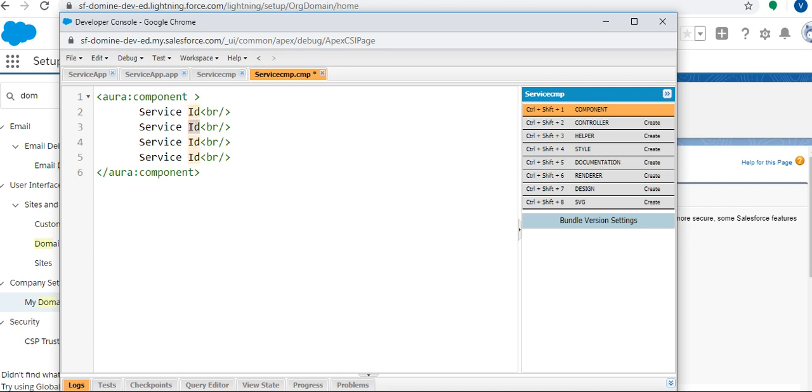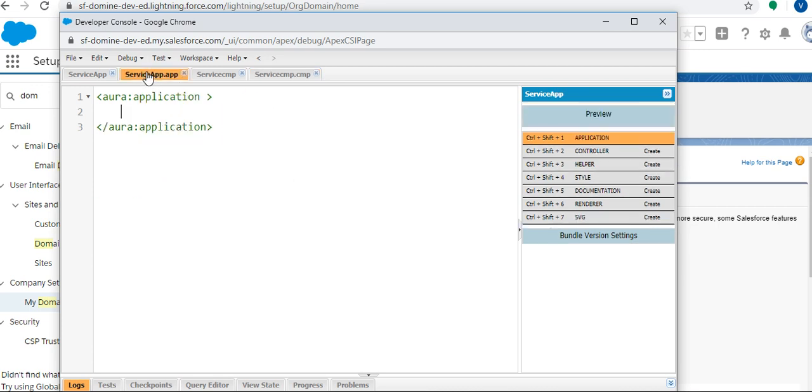Service ID, service type, service location, and the fourth one is service name. So this is my component. As of now, I just created 4 attributes. The component is ready. The next step is that we want to call this ServiceCMP component in my application if we want to see the output.